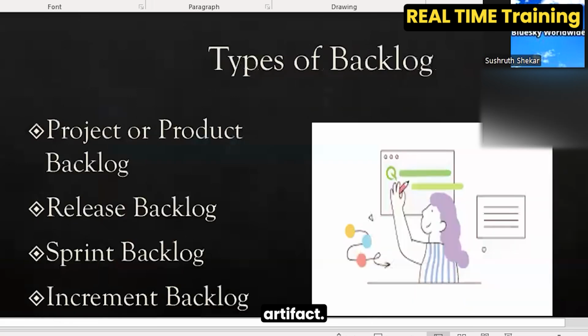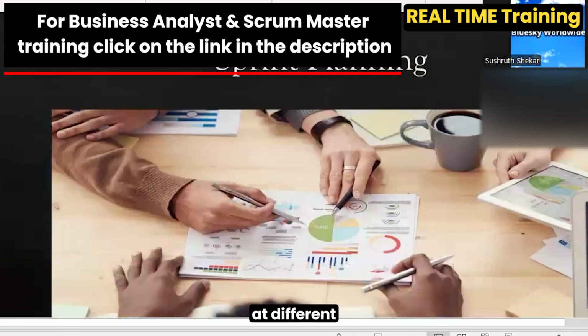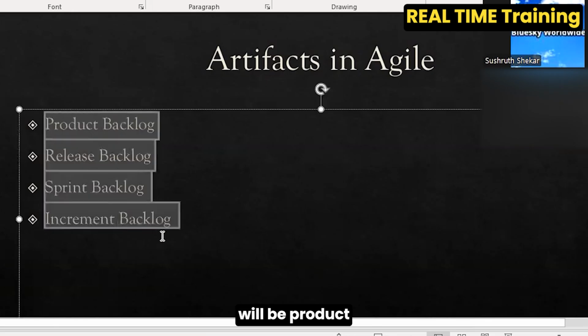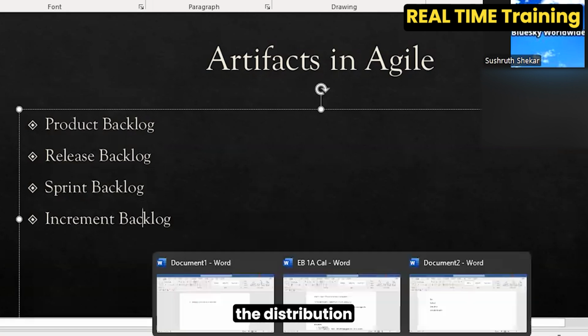Instead of a business requirement document and a system requirement document as artifacts in Agile, we have all these backlogs as artifacts. It's the same topic, artifacts in Agile and types of backlog. What I meant was, instead of the business requirement document and system requirement document artifacts, in Agile the conversion will be product backlog, release backlog, sprint backlog and increment. Okay, understood now.